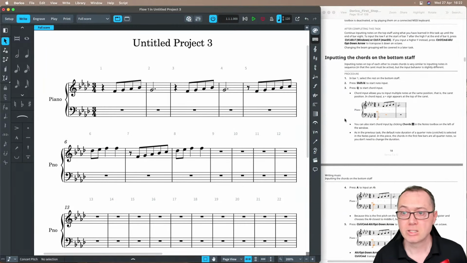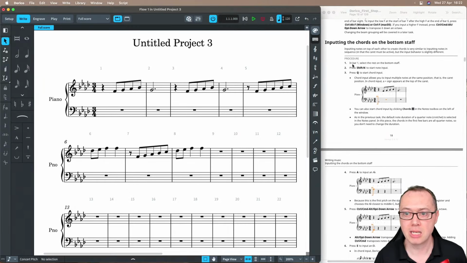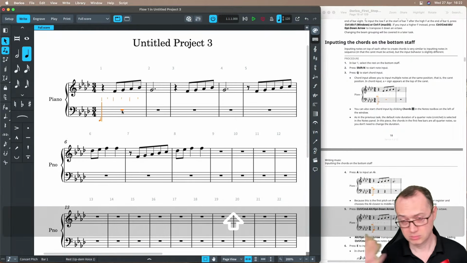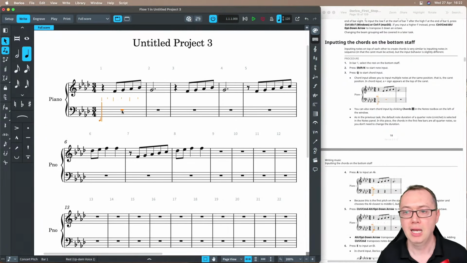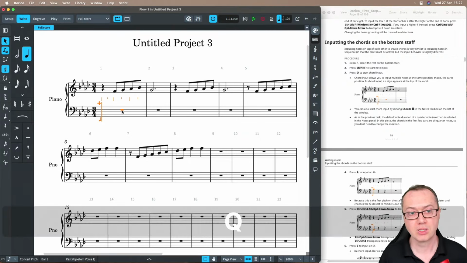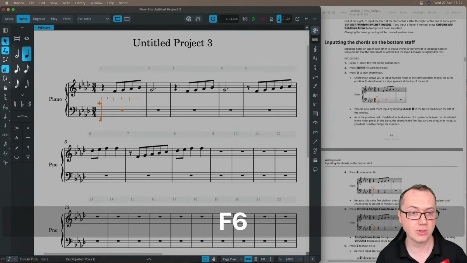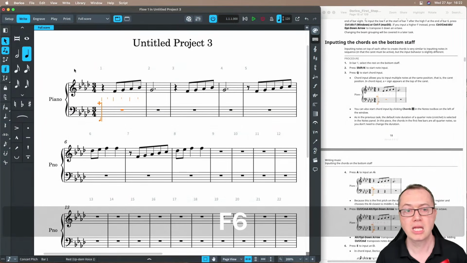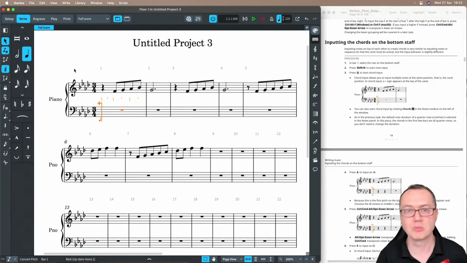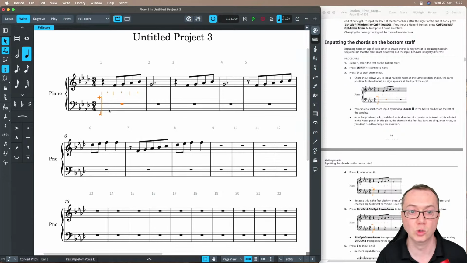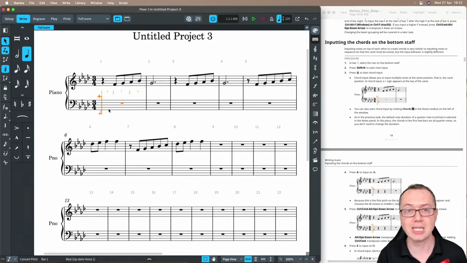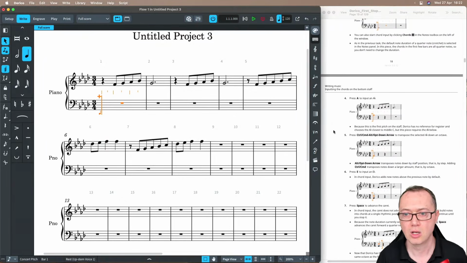So, inputting chords on the bottom staff. Now it says, in bar 1, select the rest on the bottom staff. Here we go. And then press Shift-N, or you can double-click, or you can press Enter. And press Q to start chord input. When I do that, you see over here on the left-hand side, I've also got the little chord button lit up. If you want to, you can press that button to use it with the mouse, but Q for chords is probably a quicker way of getting there. And you see there's a little plus now on here. The little plus means I can now enter chords from my computer keyboard. If you have a MIDI keyboard, you don't need to use this system, but this guide at the moment is teaching you how to do this on your computer.